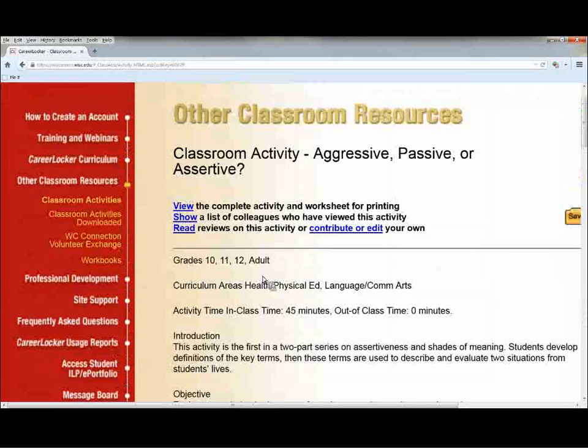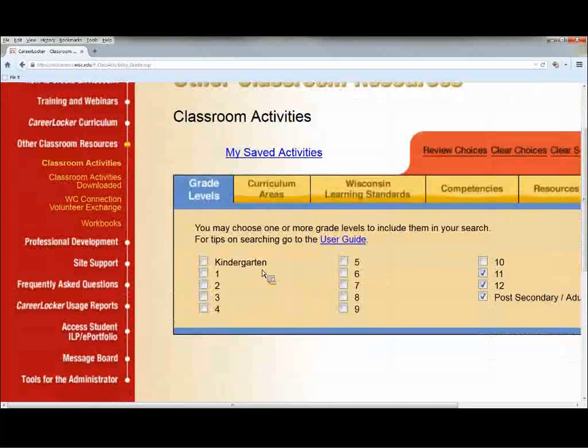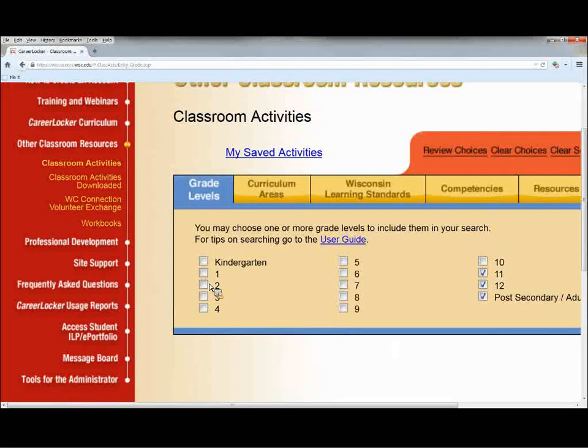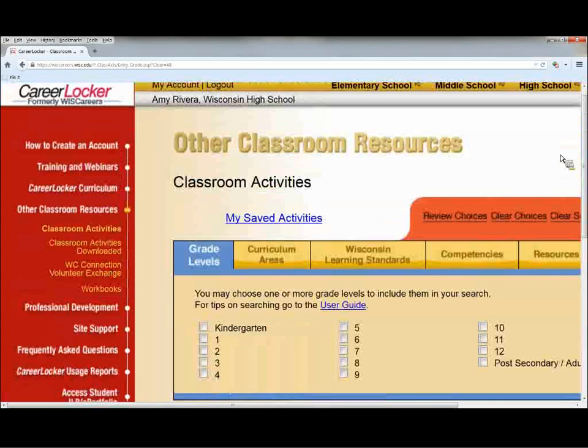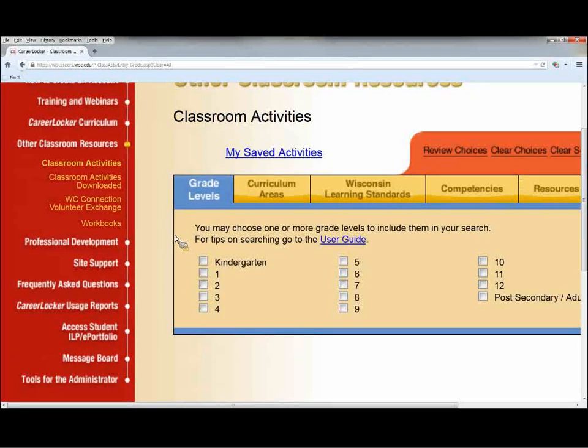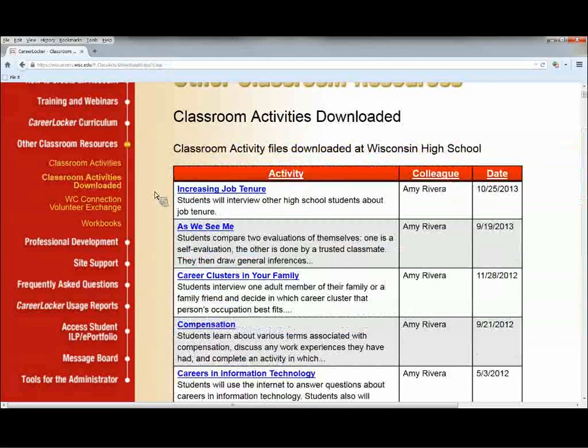So that was under classroom activities, and there are tons of activities. They're slowly going away, and you're slowly going to just be using the curriculum, but these activities are there for you right now. You can clear your search, and then you can do another search. This link that says classroom activities downloaded will let you know what activities have been downloaded by colleagues at your school or your organization.